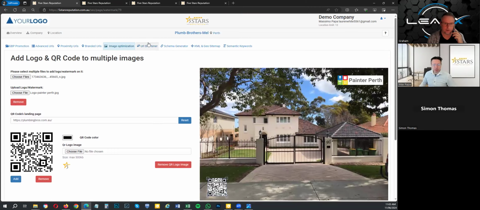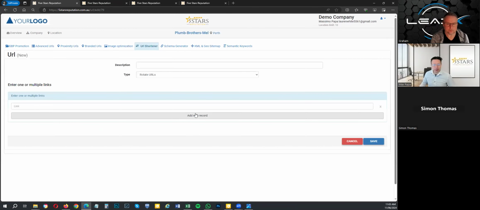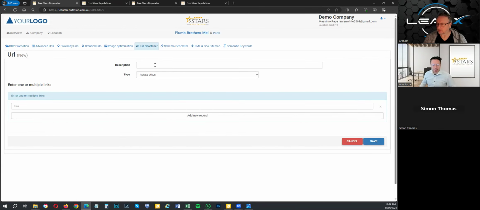Now, a new tool that we have recently developed is the URL shortener. Through this tool, you can create new URLs and you can use them to shorten the branded URL, for example, or the proximity URL. You can rotate them, you can create a single one, you can create random URLs. Super useful to create a variety of URLs.